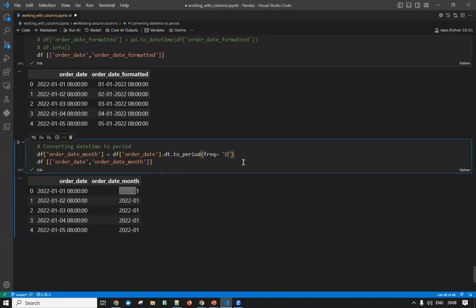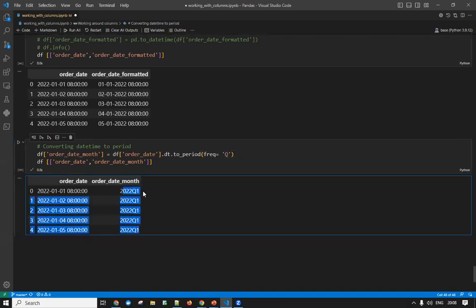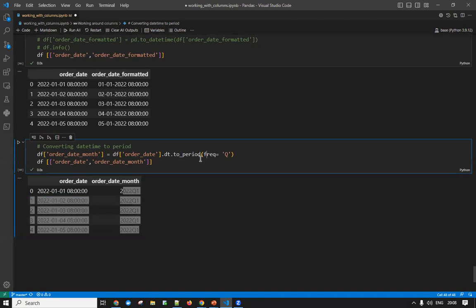If I say D, it will be day-wise, so it will be 1st, 2nd, 3rd, 4th, right? If I say yearly, the period will be 2022. If I say quarterly, Q is for quarter, it will be quarter one, quarter one, quarter one, right? So that's how you can extract a period from a datetime object by using the dt accessor and the to_period method.